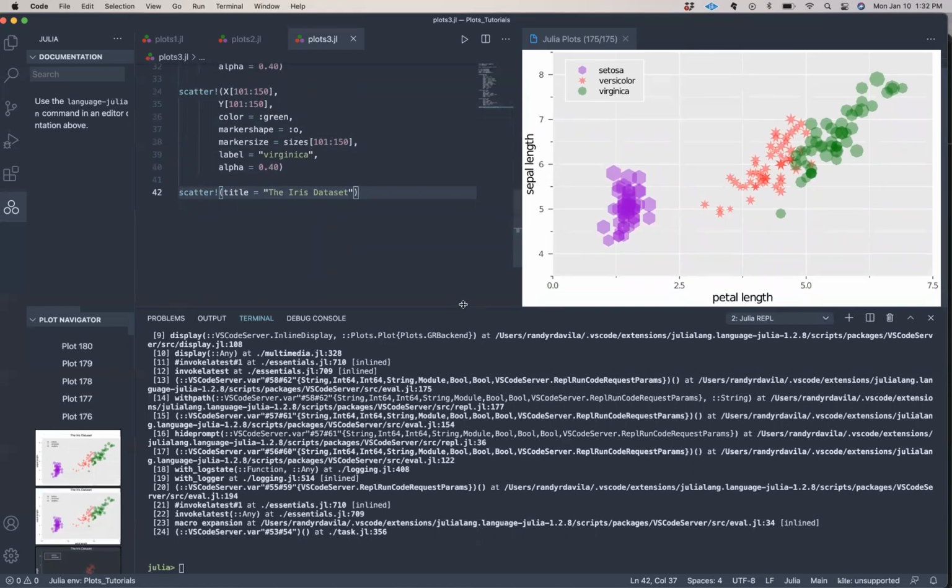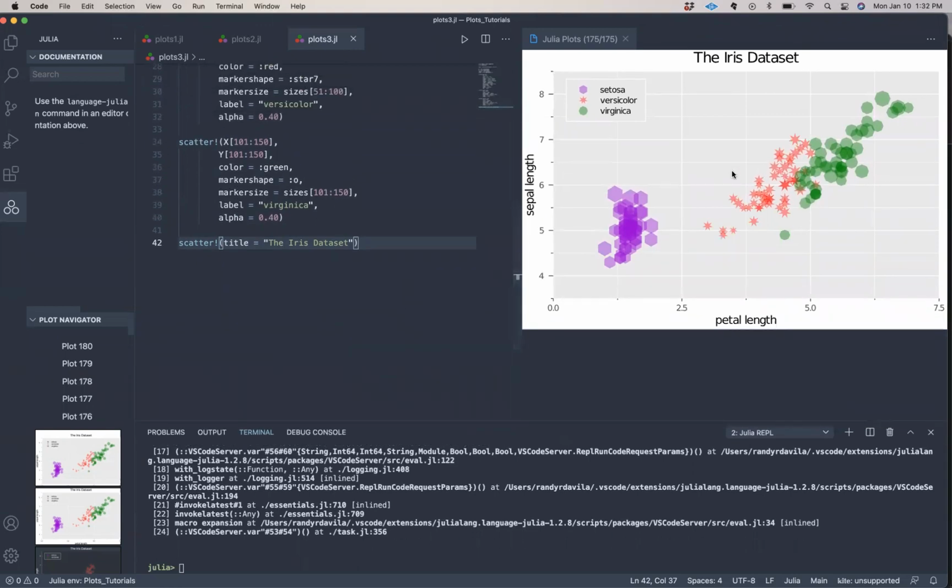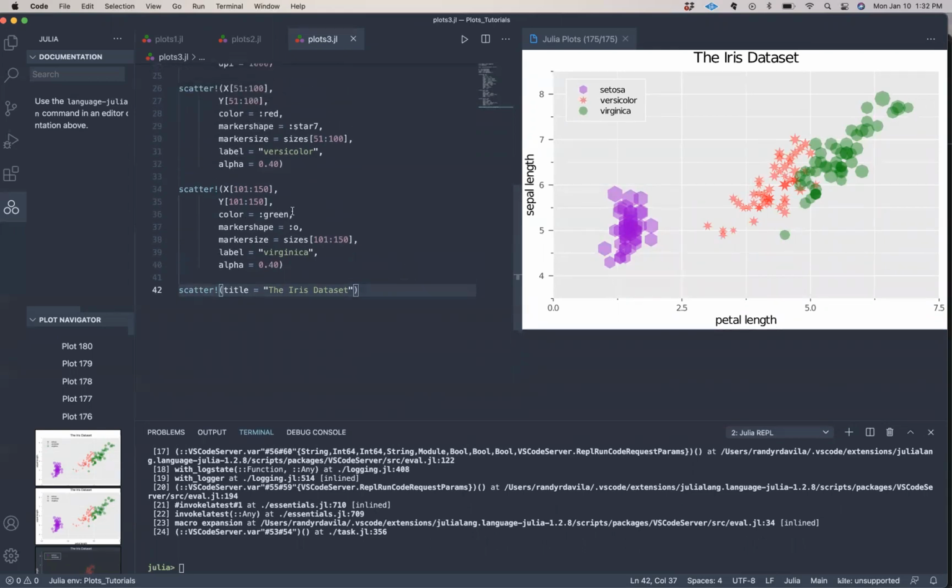Okay. So this has been your introduction to scattering data. So at this point, if you've been watching my series, you should know how to plot line plots or line charts with series data. You should know how to plot functions, so the basic mathematical functions, and you should now know how to scatter series data. Okay, thank you for watching, and I'll see you next time.